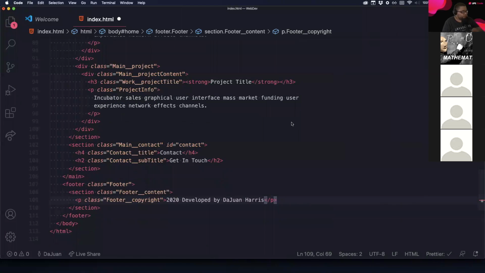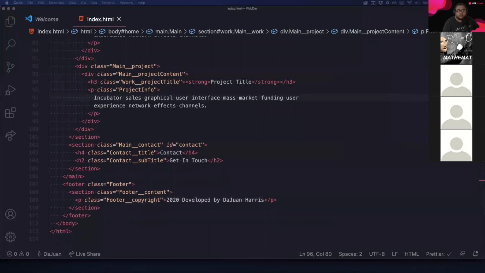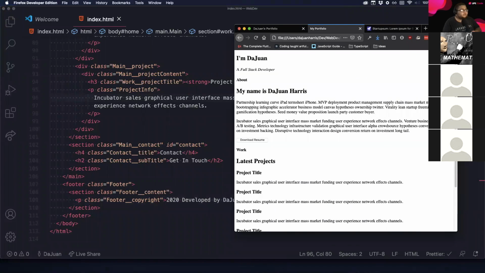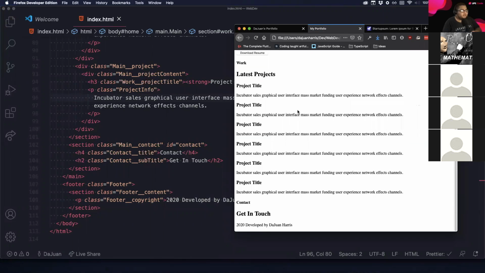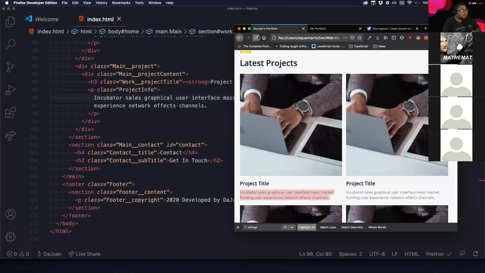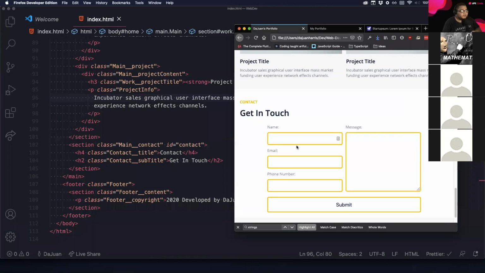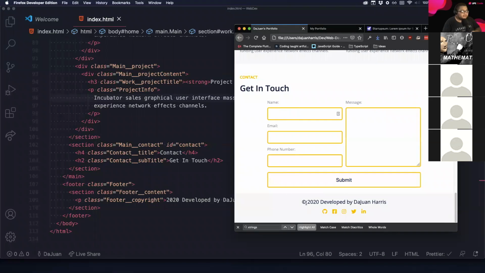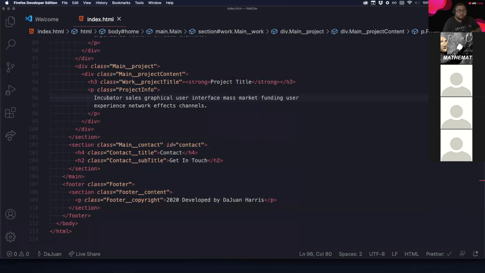So if I save that, and then we're going to come back over to the portfolio, refresh everything. See, we have a lot of text here. One thing we're missing, if you see on the footer of the portfolio, is this copyright sign. Now, to add that, it's very interesting.